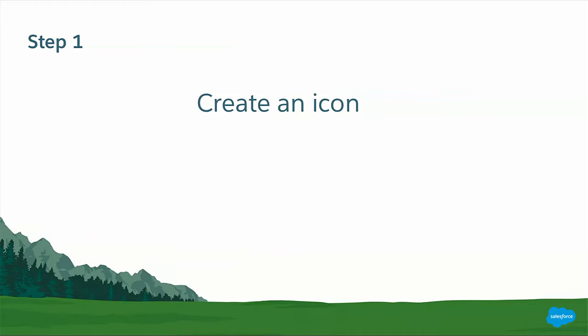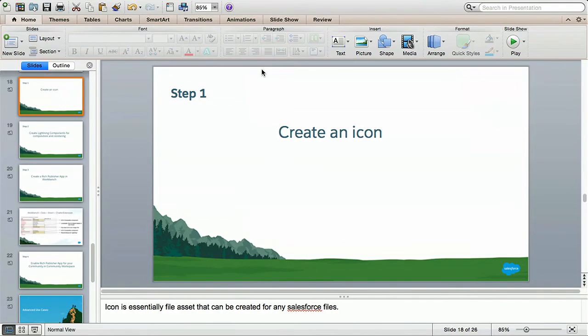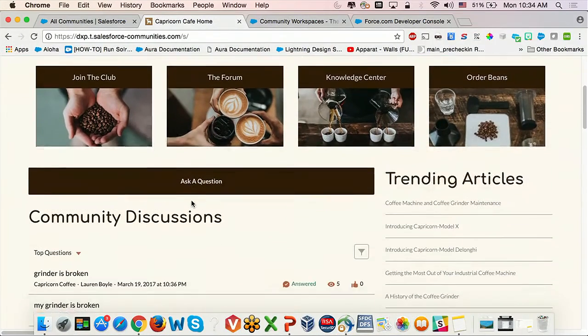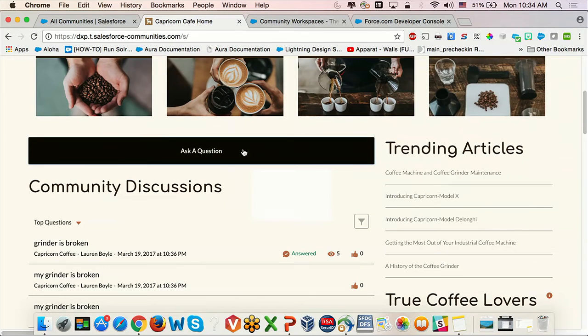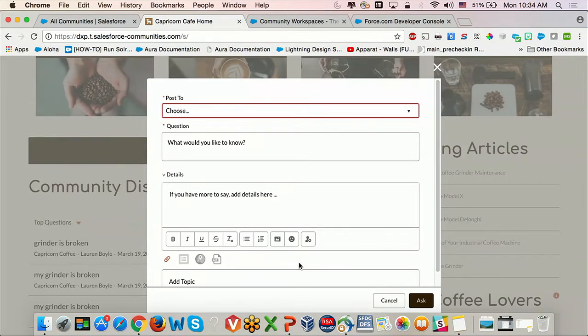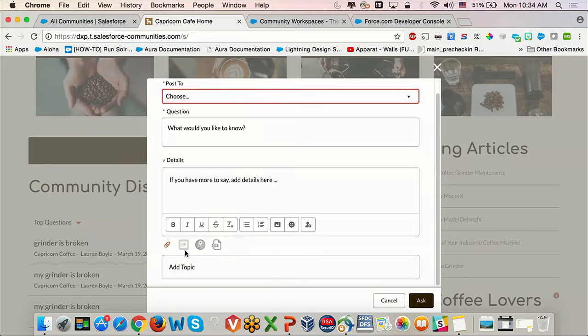First step, we actually create the icon. If you step into our community app, let's go to a publisher. We have a very nice community here. So the icon is essentially these icons. Right now we have about 3 different icons, and these are what you would actually add.